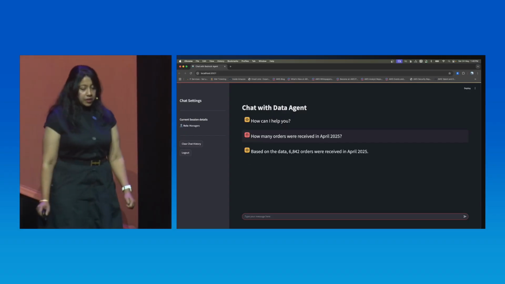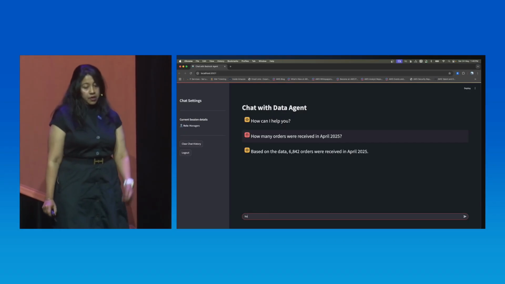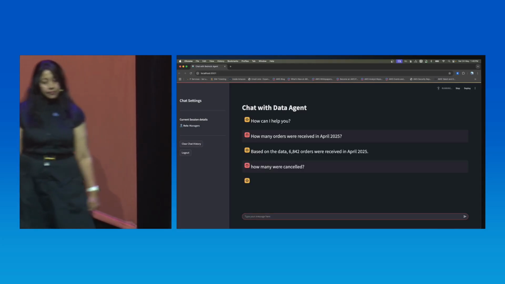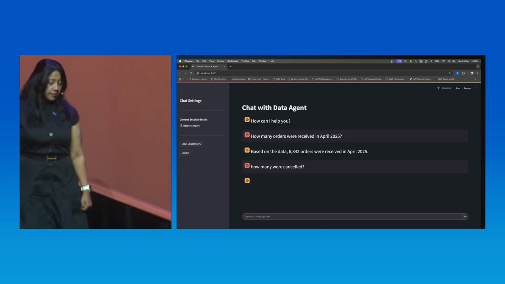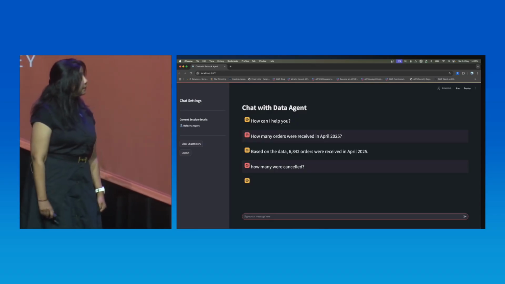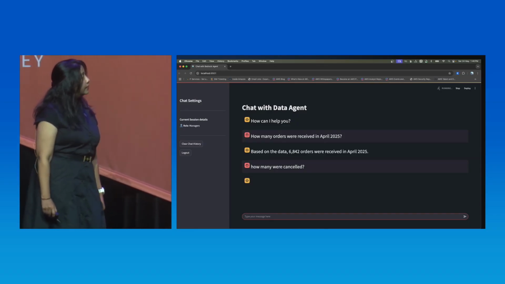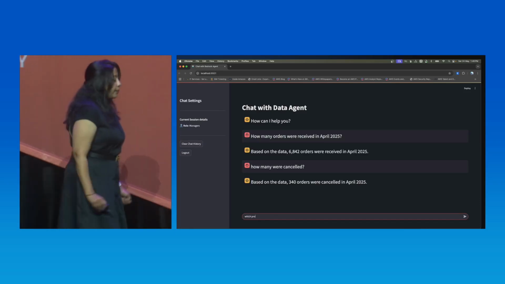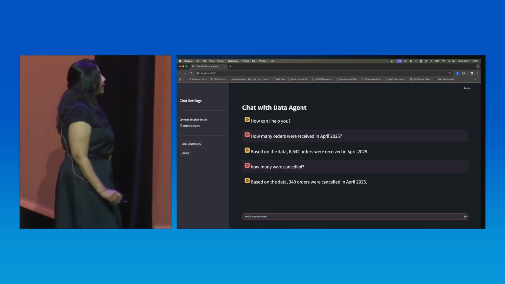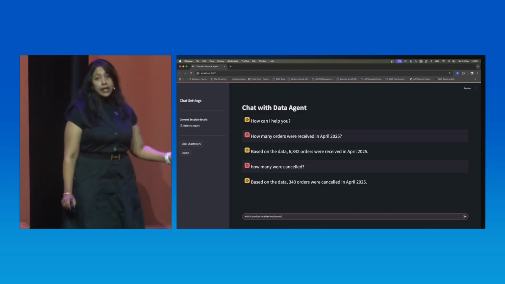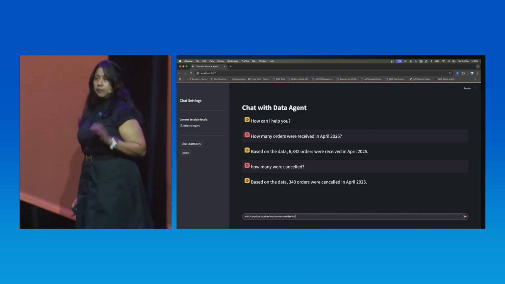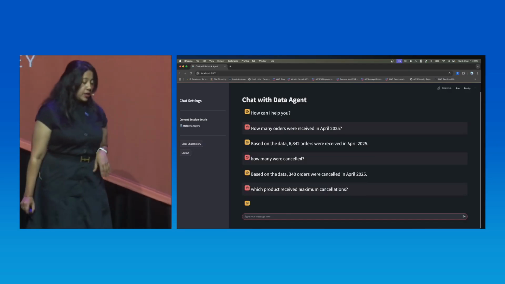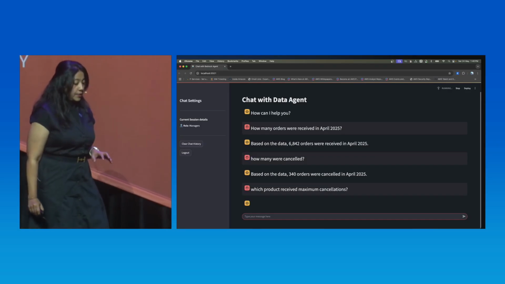So for the number of orders in April 2025, we got the same number. Regarding the cancellations, yes, that number is also matching. Basically, I want to make sure that I'm getting the same response for all my previous queries, and the agent is giving me the same response.